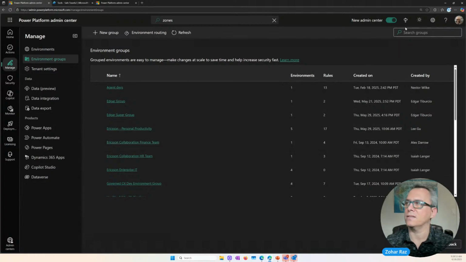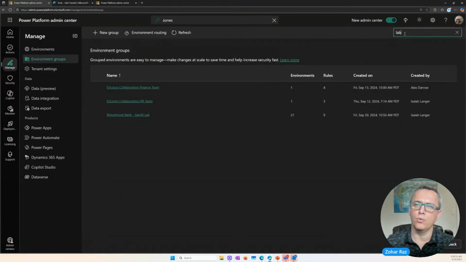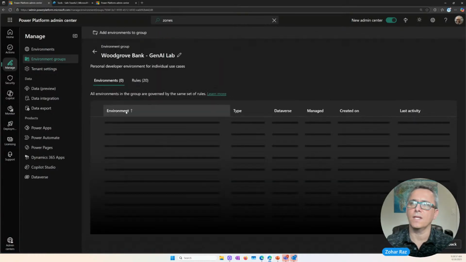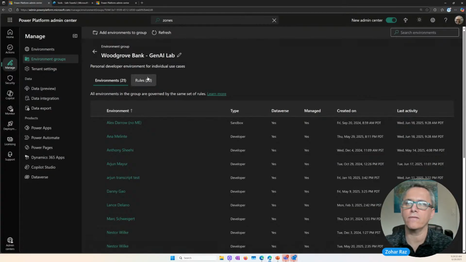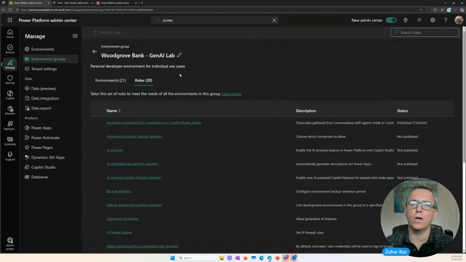And the advantage of doing so is how that specific personal dev environment will be configured. So if I go back to my group that I created, now I'm showing you the real power of groups, where if I click on the Rules tab, I can start defining what capabilities every new environment or existing environment in this environment group would be enforced with.